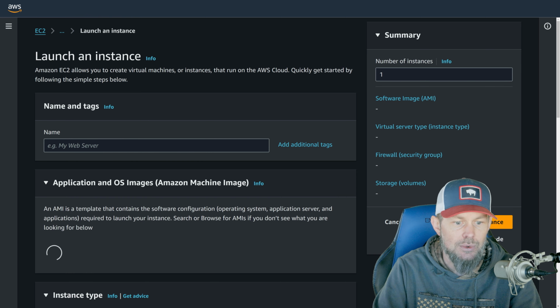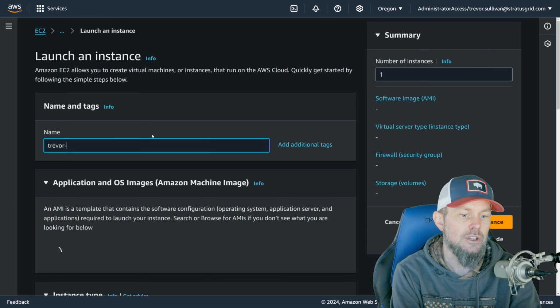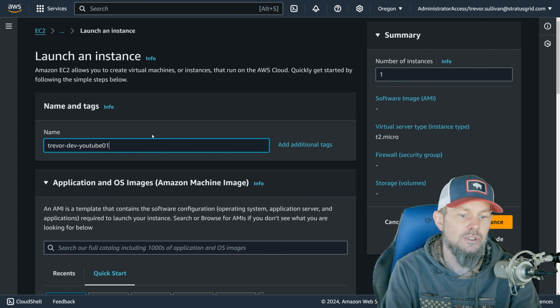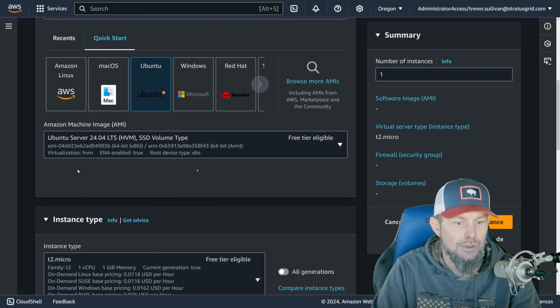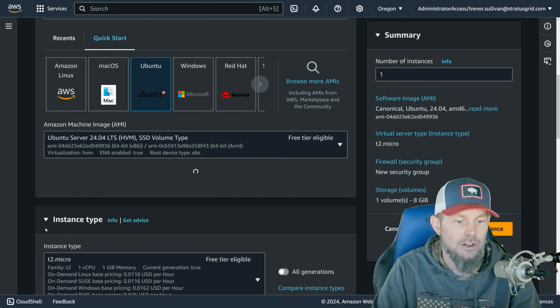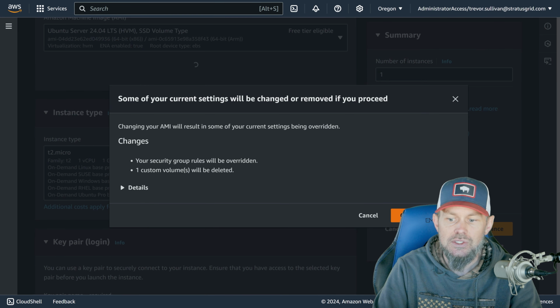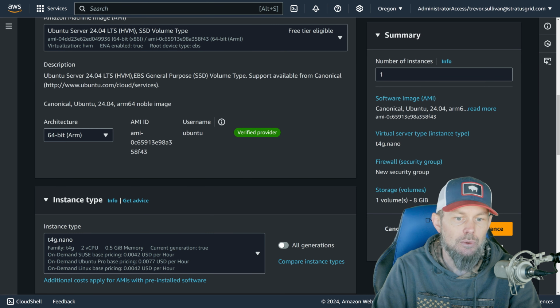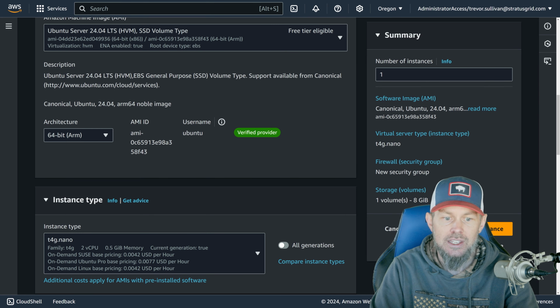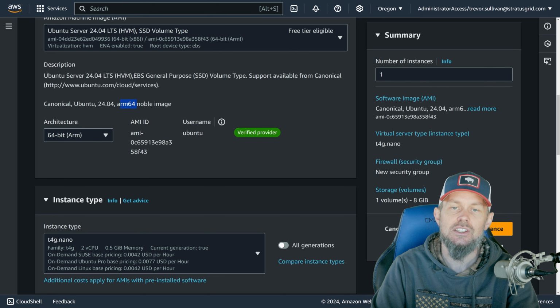So let's go ahead and force a refresh. Then we'll type a name, Trevor Dev YouTube 01, choose Ubuntu, and then we'll choose the ARM architecture here and see if it works this time. So yep, we get this screen that says confirm changes. And that'll just change the AMI that we're using because the AMI has to be either ARM or x86 compatible.